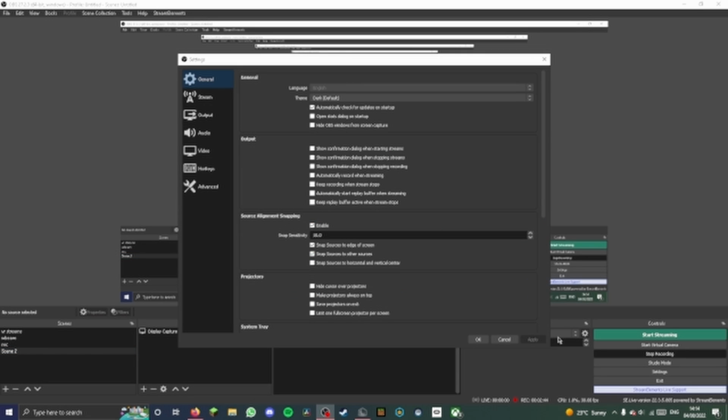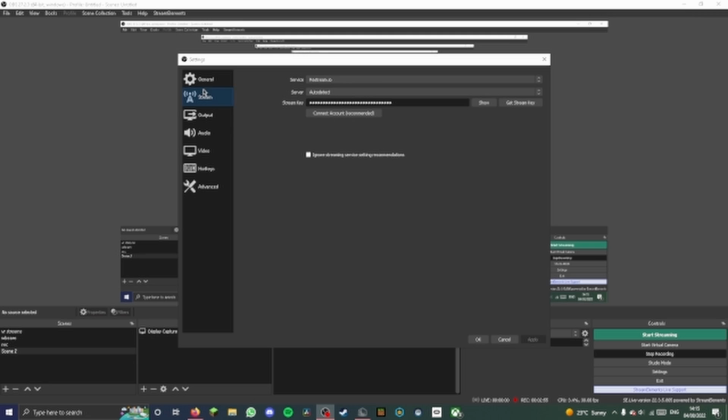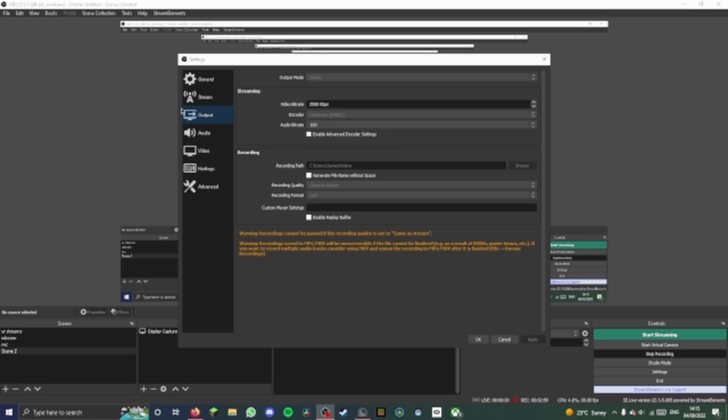To change the resolution, go to settings, video, and have it to whatever you want. This is mine. I can't change it because I'm recording right now. You can also make hotkeys and stream. And I recommend going to output and changing recording format to MP4.